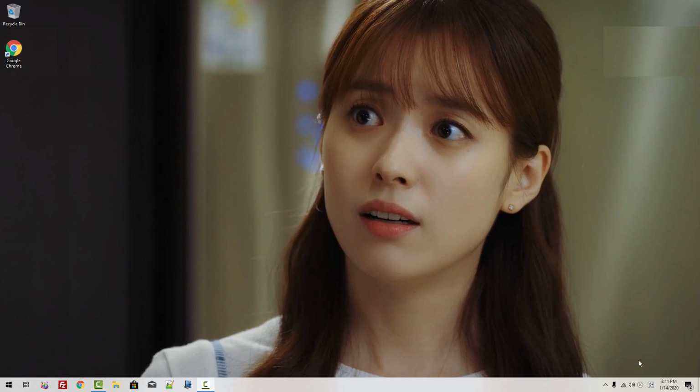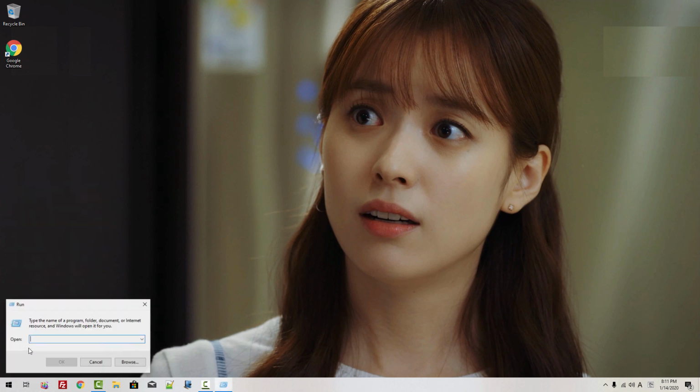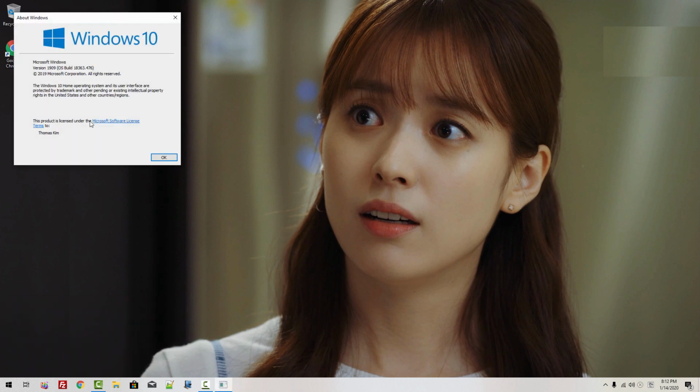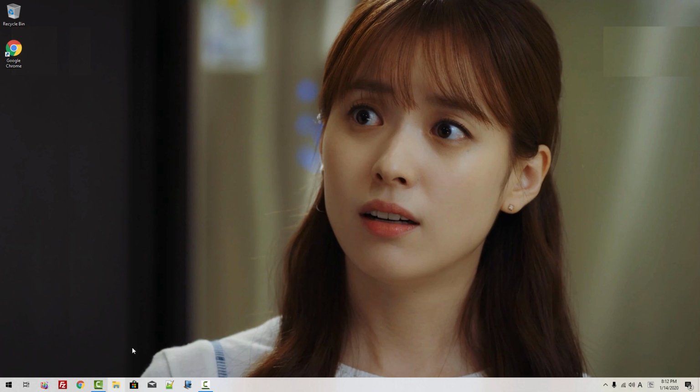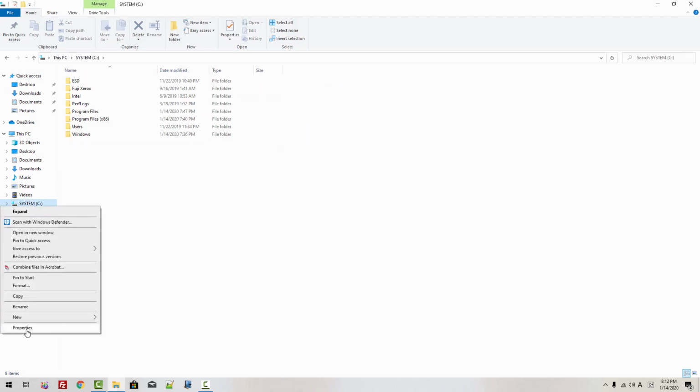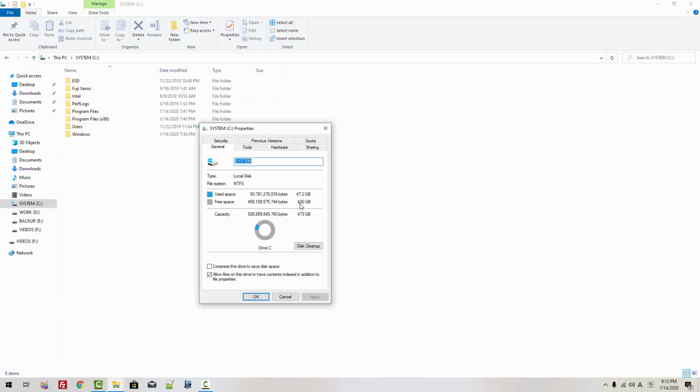Please note that as of today, January 14th, 2020, I installed latest version of Windows. I installed Windows 10 version 1909. Please upgrade or update your operating system to the latest version. Secondly, in my C drive, I have over 400 gigabytes free space. I highly recommend you to have at least 80 gigabytes or more.